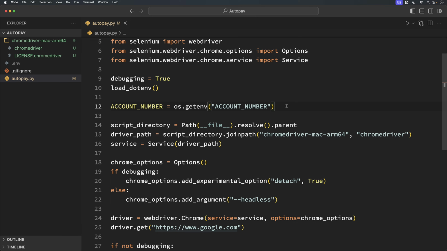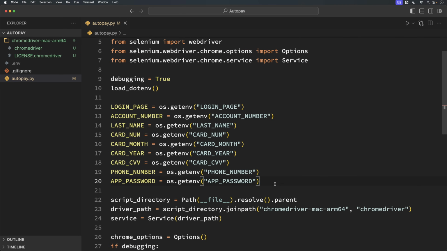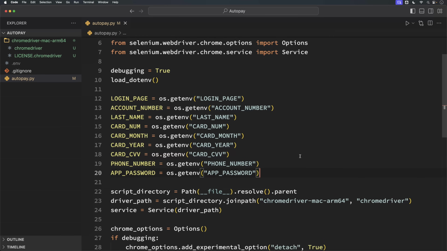So instead of having you watch me type all these in manually, let me just skip ahead a bit after I grab all of these. Okay, so I've got all of the information that I added to my .env file. We can see here that I have the login page, the account number, the last name, then I have my card information here, my phone number, and then an app password. Now, the app password is something that I'm going to use to send an email later.